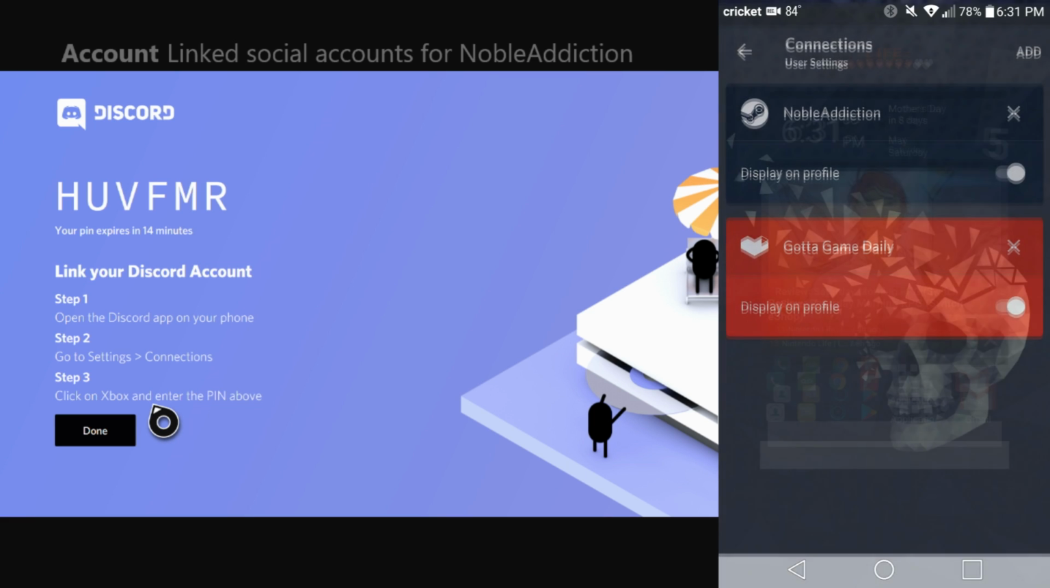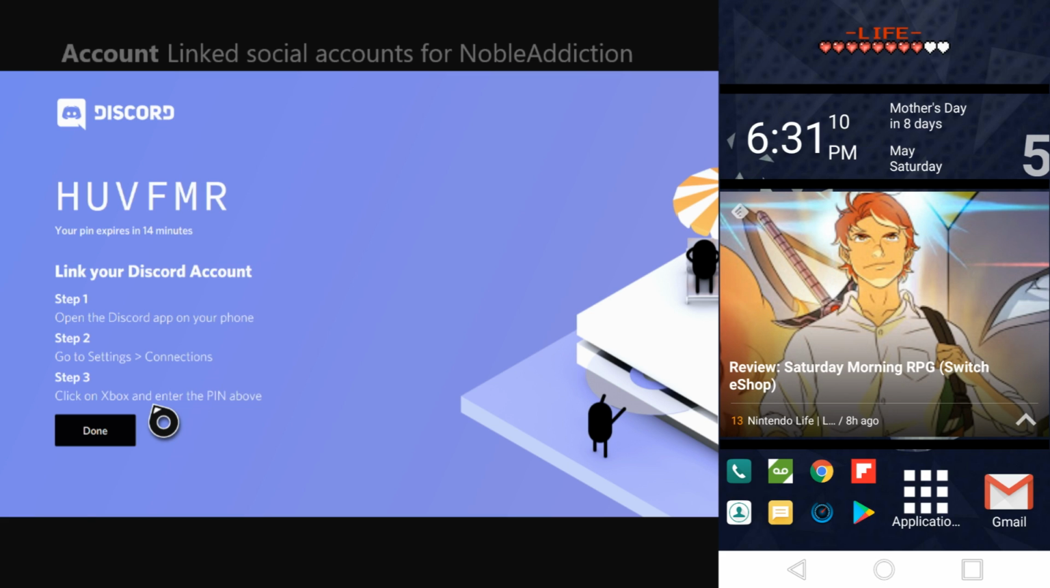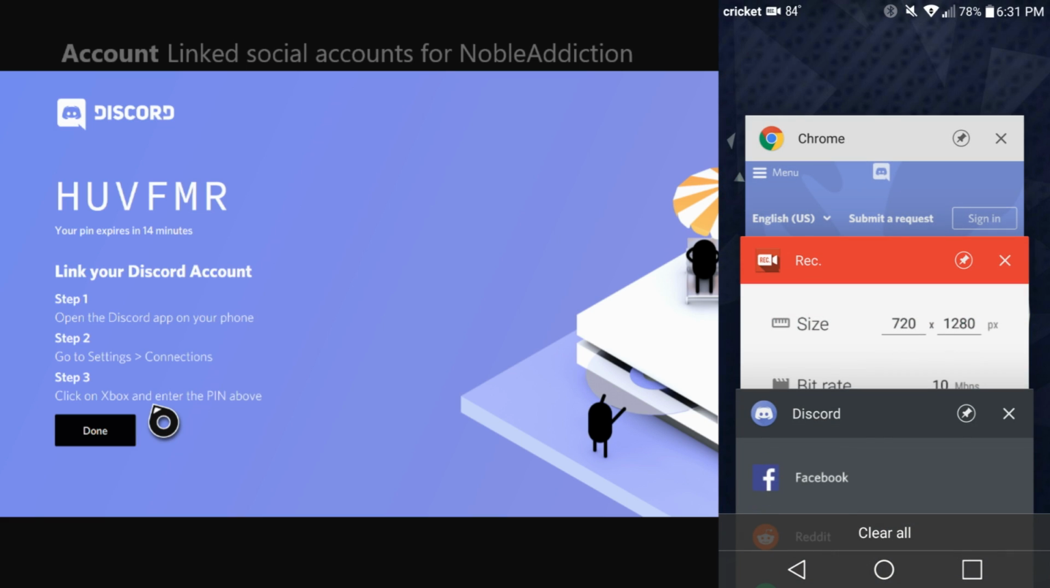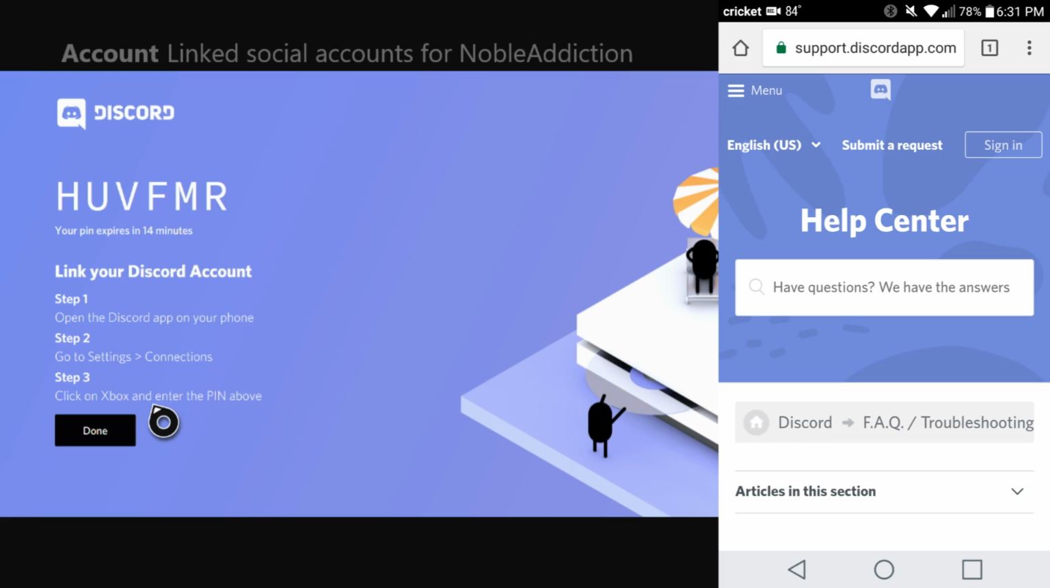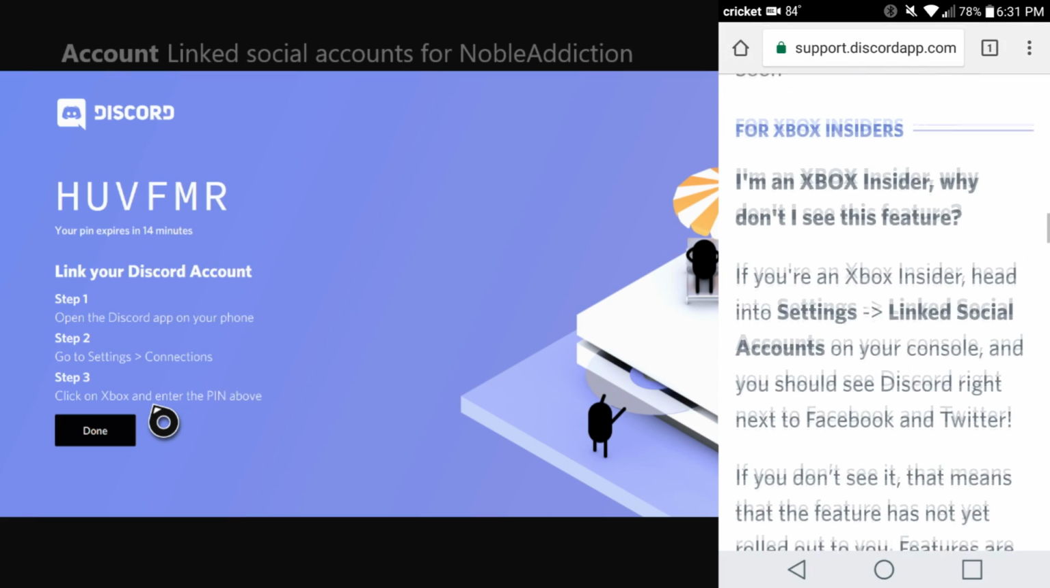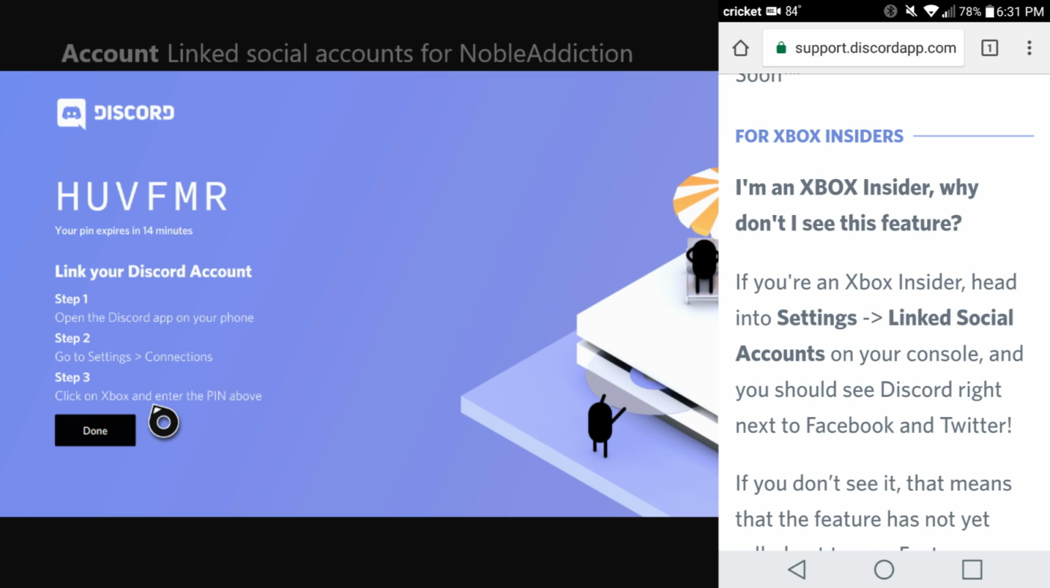Now the way to fix that is I'm actually going to show you a page here where you can go, but I will have it linked in the description so you guys can check that out as well. So I found this page right here, and it's the help center. We're going to scroll down some real quick, and it says right here, for Xbox insiders, keep in mind this is only available for select insiders at the moment. It may be available for everyone by the time this video posts. If not, it will be available for everyone very soon.